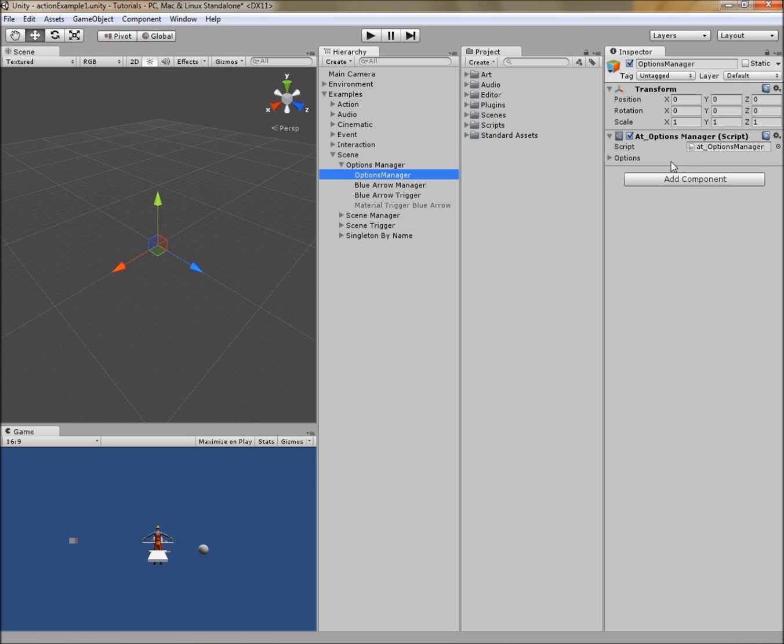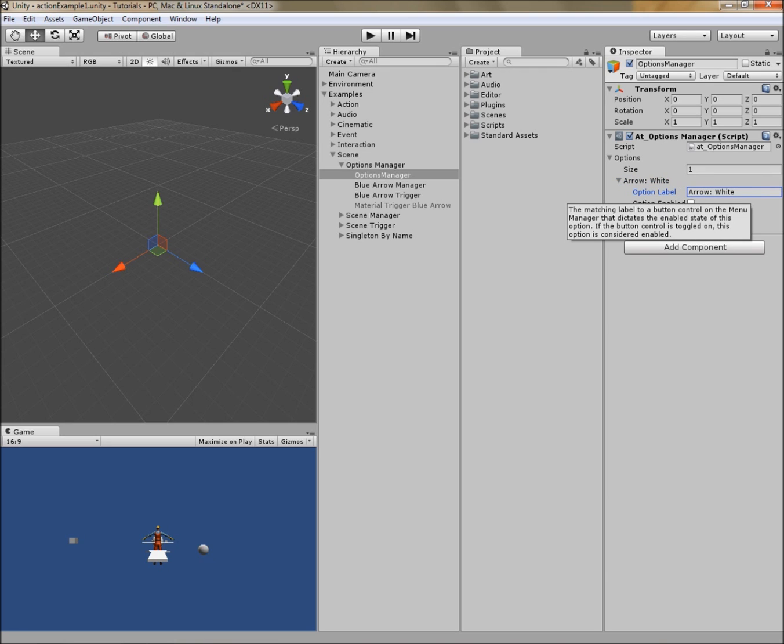Let's look at the properties on the Options Manager. There is only one. It's an array called Options, and in this example I only have one custom option I would like to work with. It's called Arrow White. Let's look at the properties of each options item. First is the options label. This option label must match the label of the button that will be affected by the user.